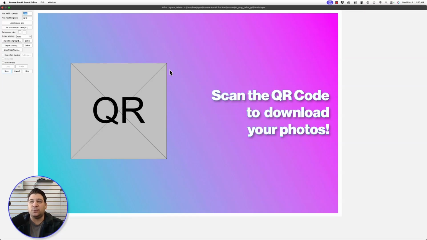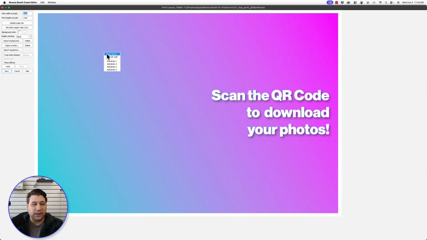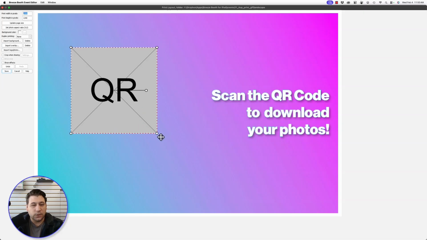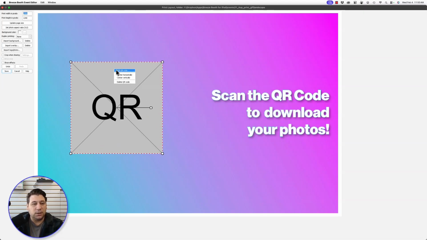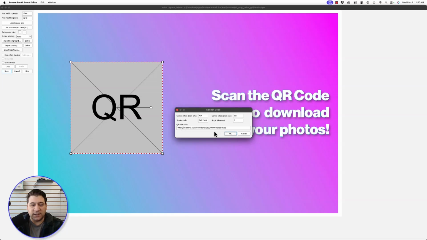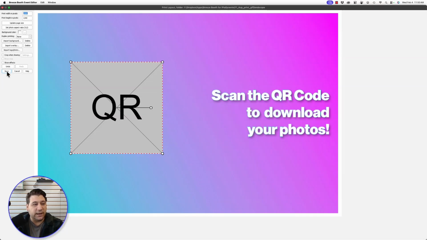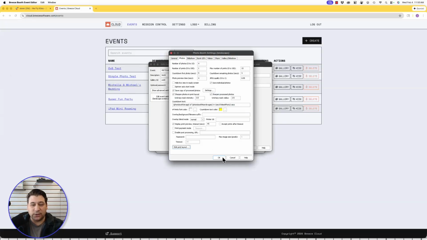Say you're doing a session where there's 6 photos, or you're doing something custom for a client, like using a receipt printer where you won't show the photos well. You can just add the QR code. I'll delete it. I'll re-add it. Add the QR code to the print layout. Our link is set there. And now when we take photos, instead of photos being on the print layout, it'll be the QR code.